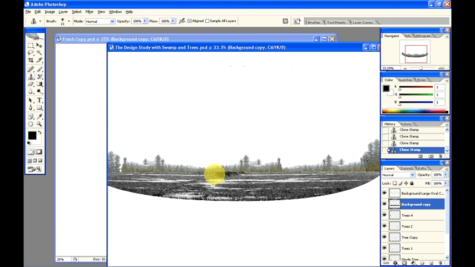Alt key, click, click, click, click. Alt key and click. Resample and click until you're satisfied with the image. Every time you click, it pastes the sample to the selected area. That's enough schooling for now.